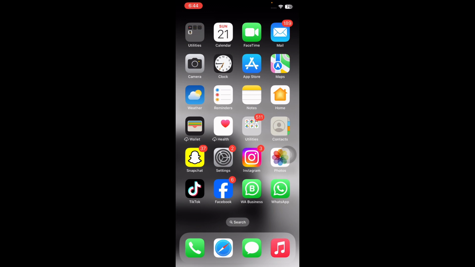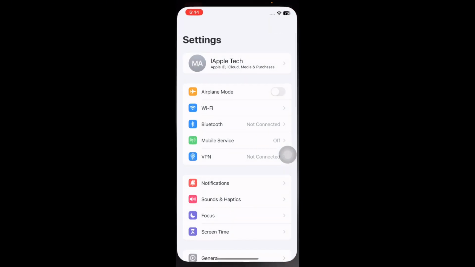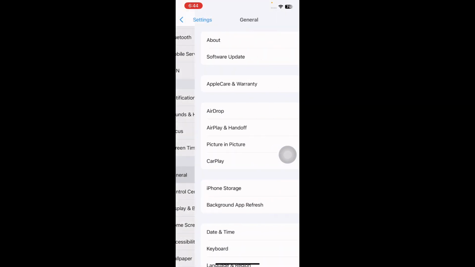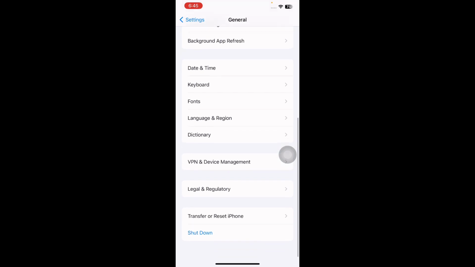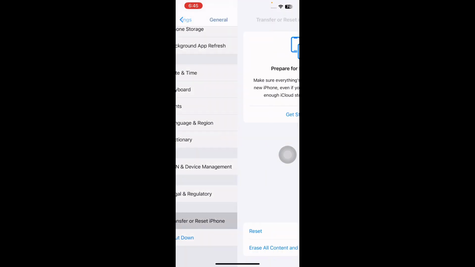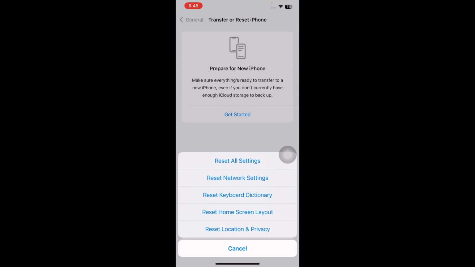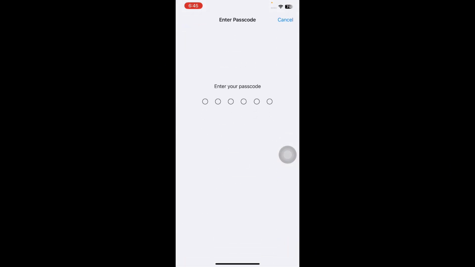And the next step is to reset the network settings on your iPhone. For this, launch the iPhone Settings. Next, scroll down and then tap on General, scroll down to the bottom and then tap on Transfer or Reset iPhone and then tap on Reset. From here, tap on Reset Network Settings. It might ask you to enter your passcode, so enter your passcode to reset network settings and you are done.